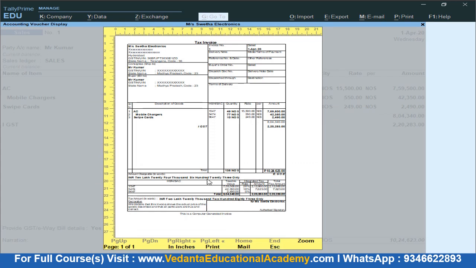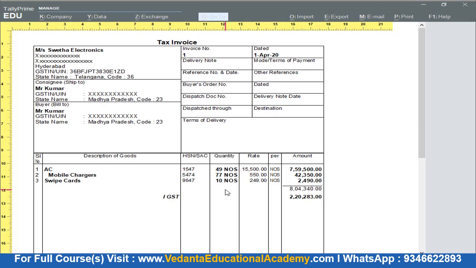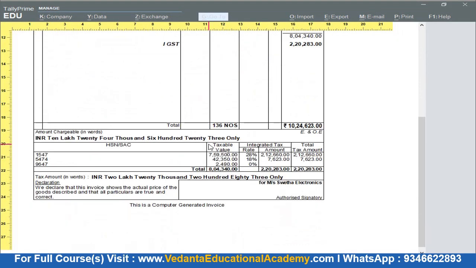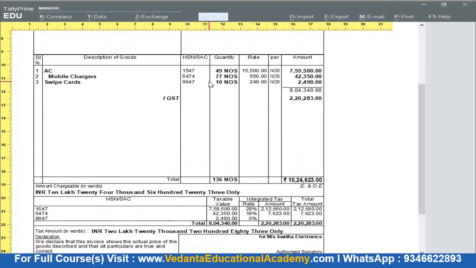Alt Z zoom. You can see that AC code is 1547, 15,500. The total amount is 7,59,500. On this product, 28% GST is calculated, that is 2,12,660.